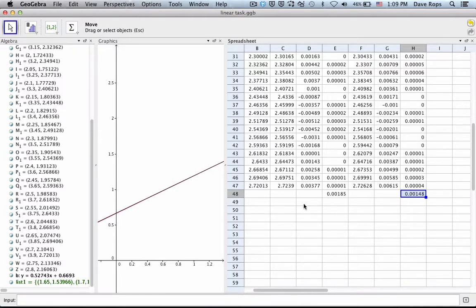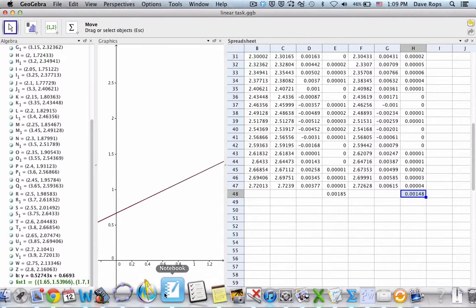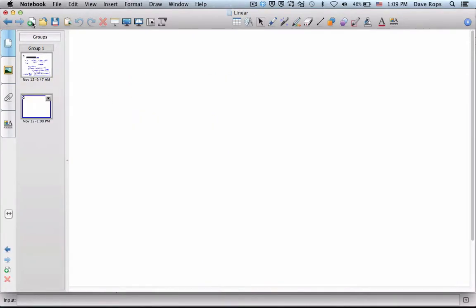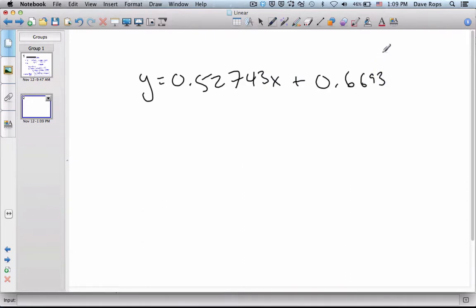That's step 9. Okay, so step 9. Now, once we have our best model, which in our case was the GeoGebra model. In yours, it might not be. You might find that the one that you did might actually work out better. We'll see. It does happen sometimes. Plus 0.6693. This was from GeoGebra.